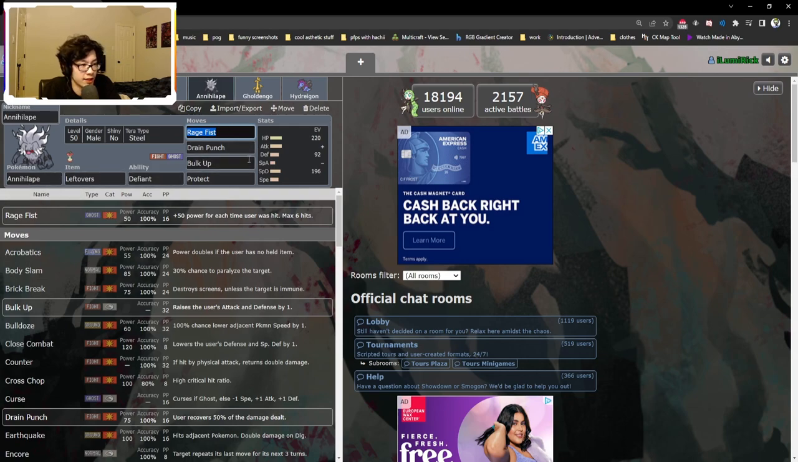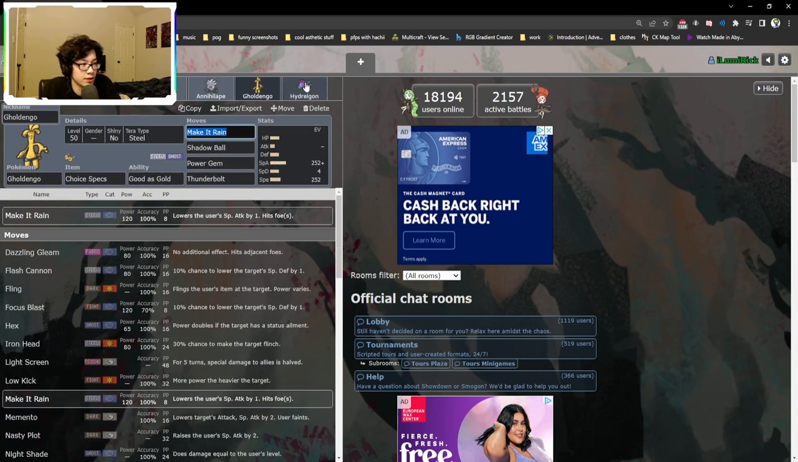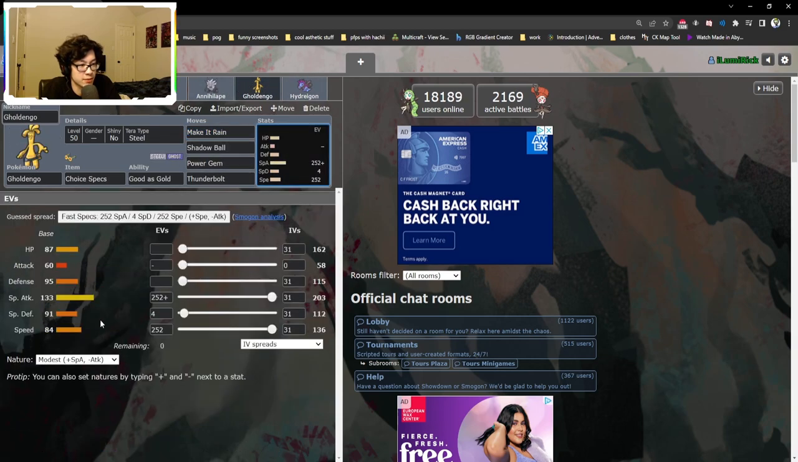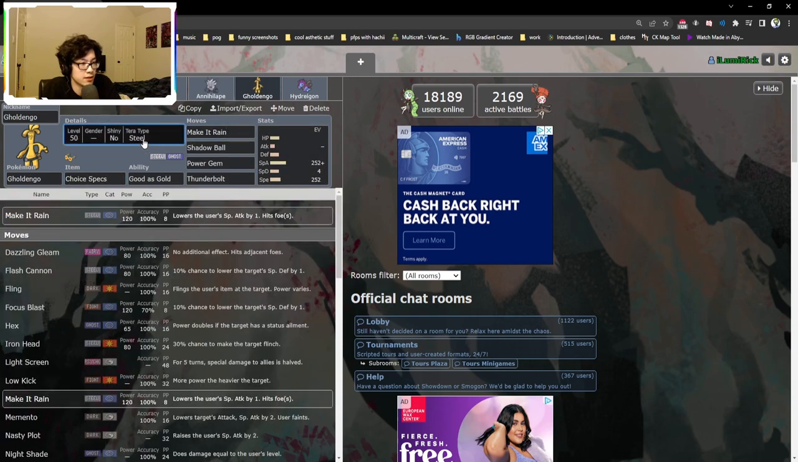Now, you know, Annihilape, Gholdengo, and Hydreigon. Gholdengo is a really, really standard set, just Modest, max Special Attack, max Speed, right? Specs. Terra Steel, Make It Rain, just a nuke. It slaughters so many Pokemon. I did put Power Gem on here because I used to have Gleam, but I found in so many situations I'm just clicking Make It Rain over Gleam like 99% of the time.